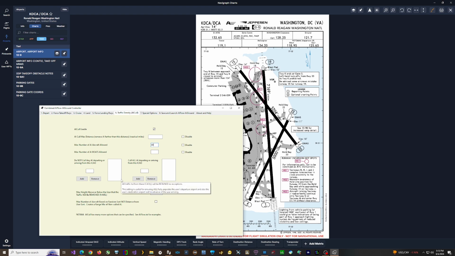So say I was flying from Kennedy to Reagan National, like a shuttle run. I could retain all AI departing to and from Kennedy and all to and from Reagan National by adding the ICOs in this list.